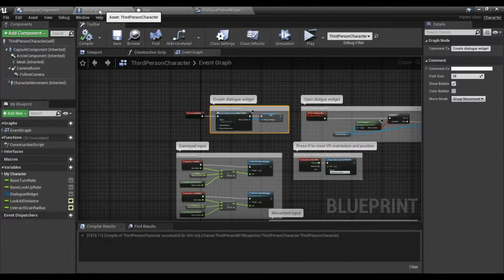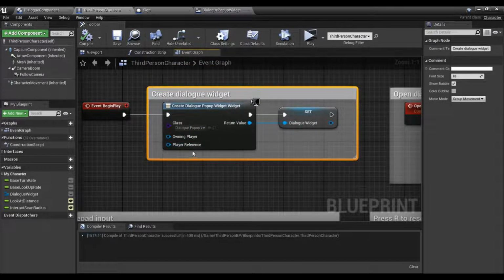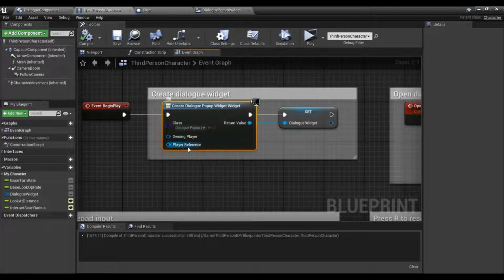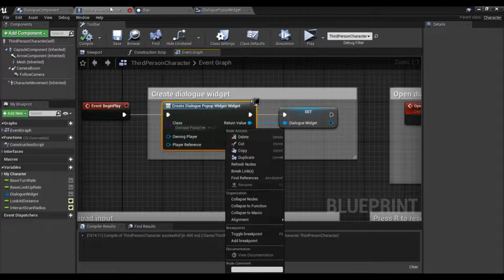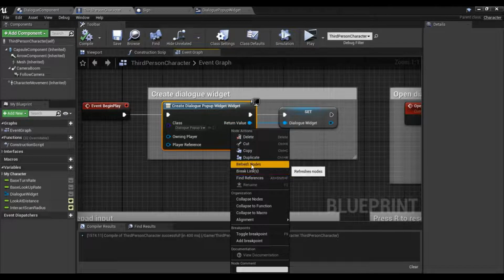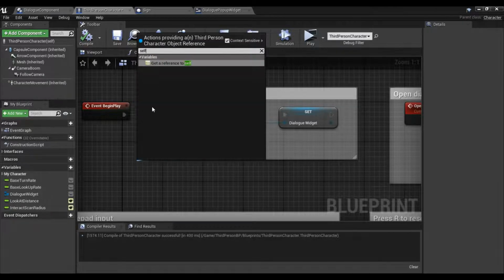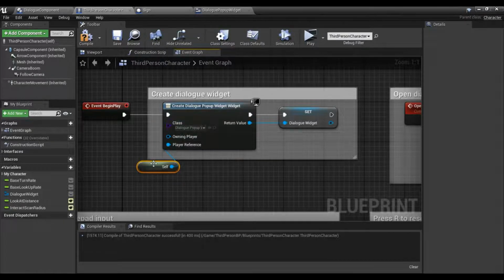The reason this is bad is we never set it. So let's go back to our third-person character here. Remember that we created this variable and we told it to expose on spawn. So now, when this is being read, we should see the player reference variable input. If you don't see that, just make sure that you set it to be exposed on spawn, and then you can refresh the node here. To get the player reference, we're just going to pass that in. So right off of here, we'll just do self, get reference to self. So the player will pass itself into the widget as it is created.